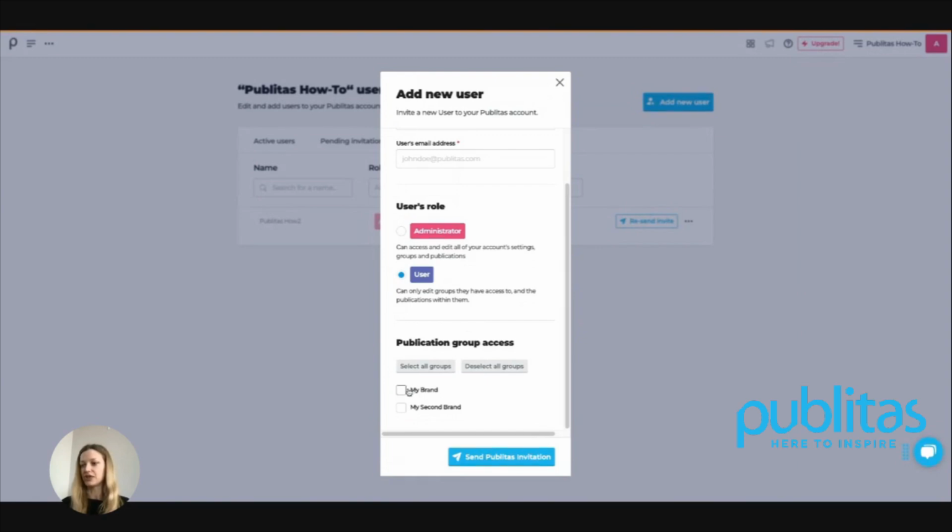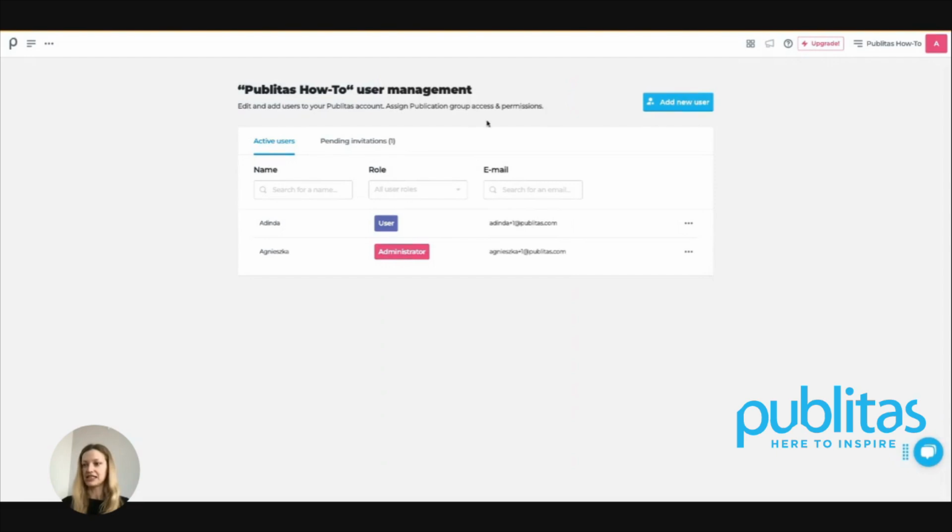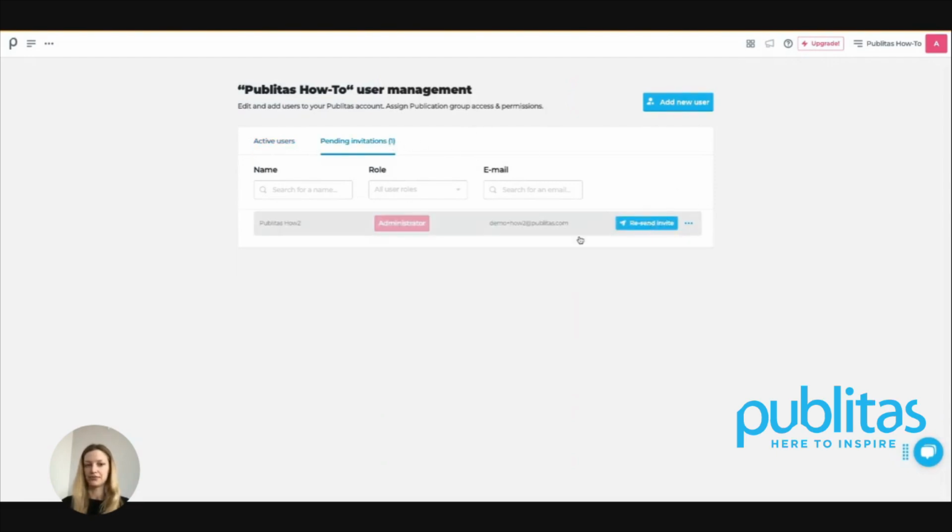Remember to give access to at least one publication group when you set up a new user so that the account is active. A Publitas invitation will be sent to the user's email address with a link to set up their password. The token for setting a password expires after 3 days. If necessary, you can send a new token from this menu.